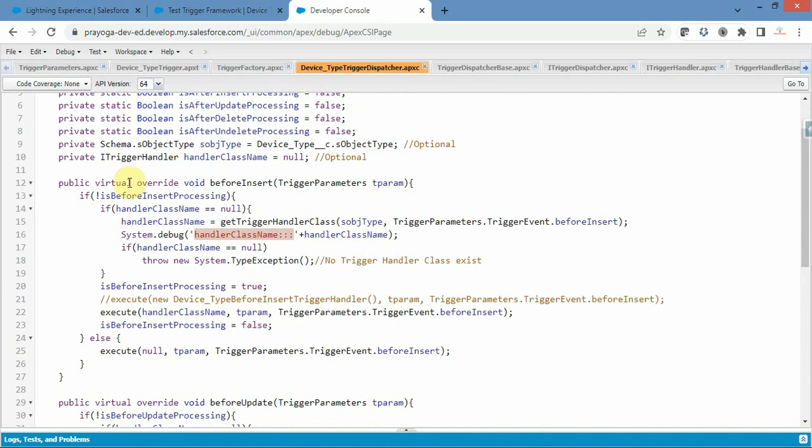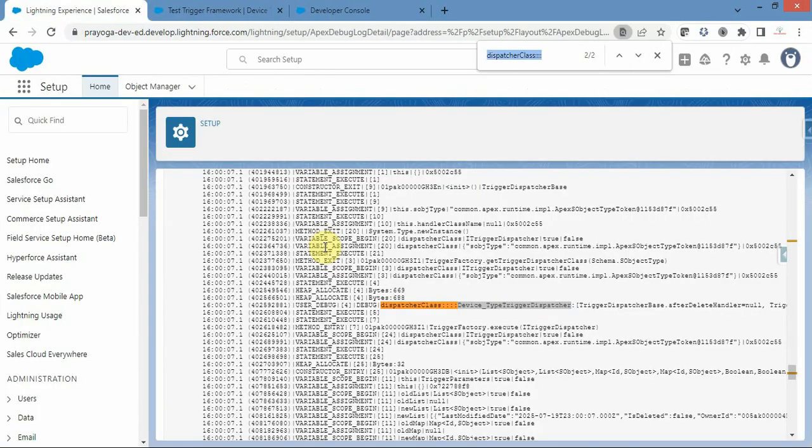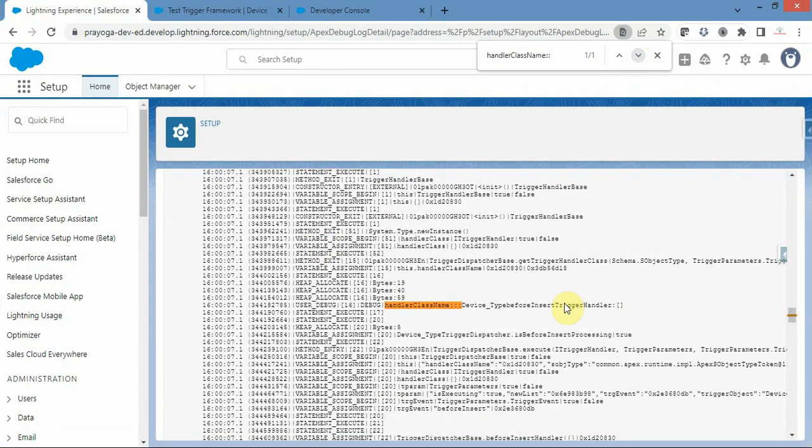Yes, at line number 16 it got that class name. And what is the class name? Device underscore type before insert trigger handler. Does it match? Let's see. Oh, bingo, it does match. Device type before insert trigger handler.